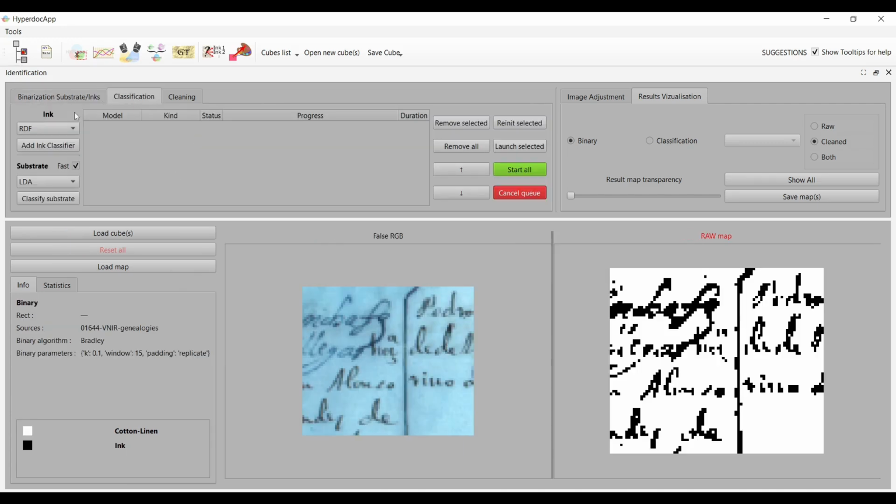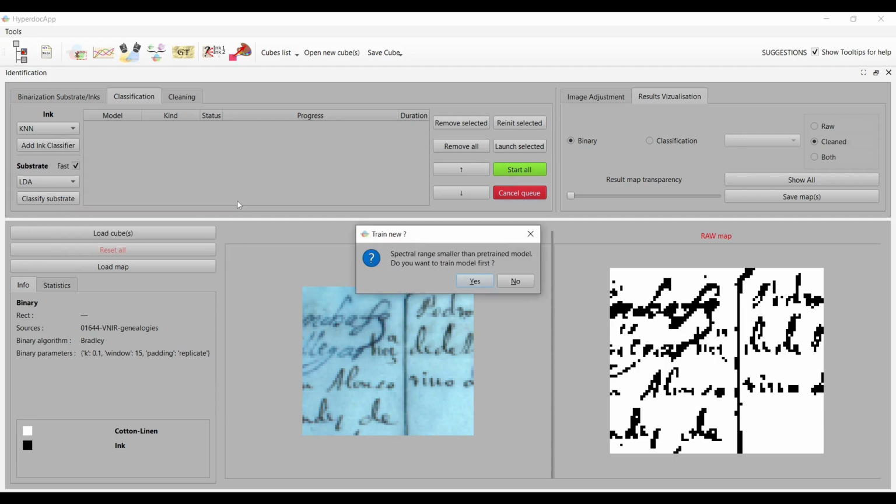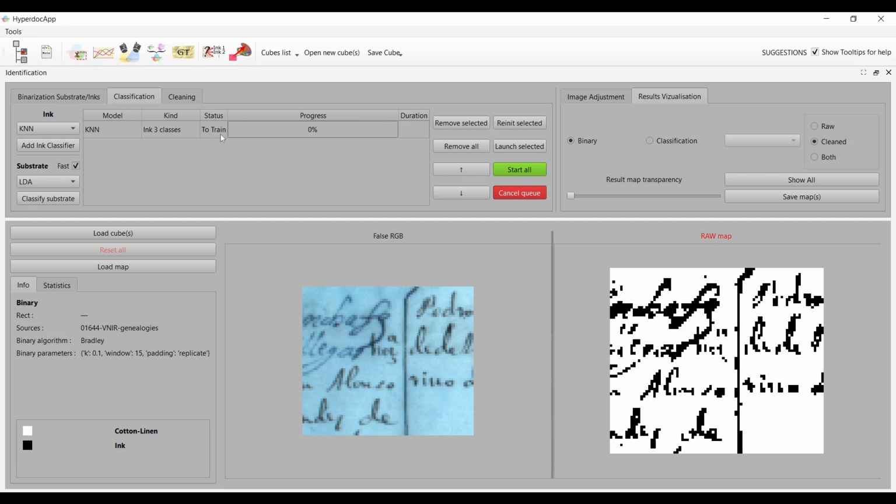For example, let's choose KNN. I choose this one because the training phase is very fast. When I click Add Ink Classifier, a message indicates that the spectral range is smaller than the pre-trained model, so we need to train a compatible model first. We then choose a name to save it. By default, the name includes the model type and the spectral range of your cube. Now, the status indicates that the model must be trained, and then we can start.